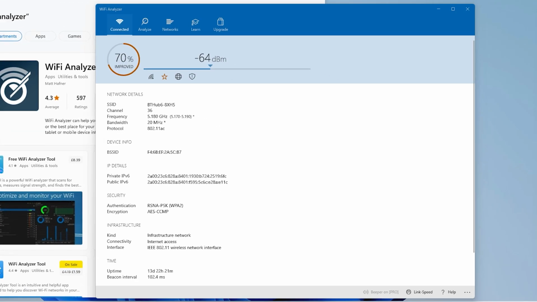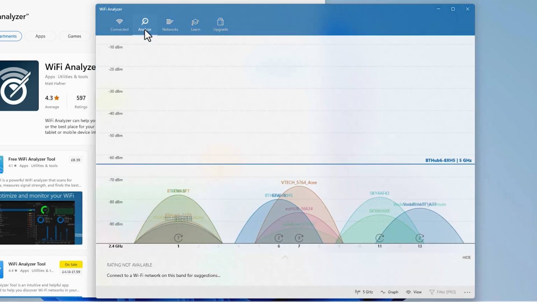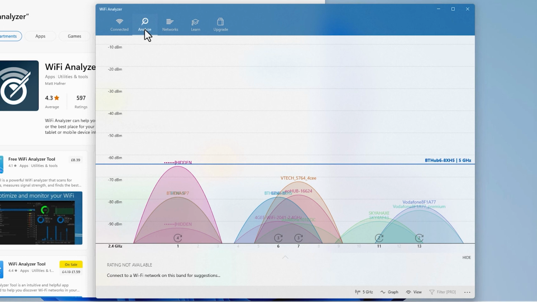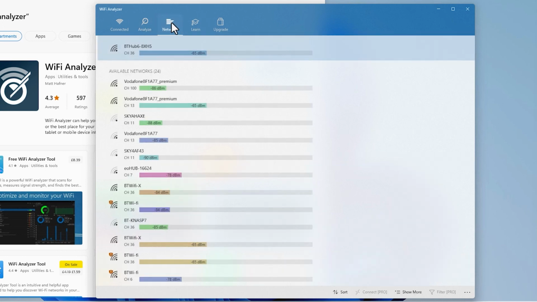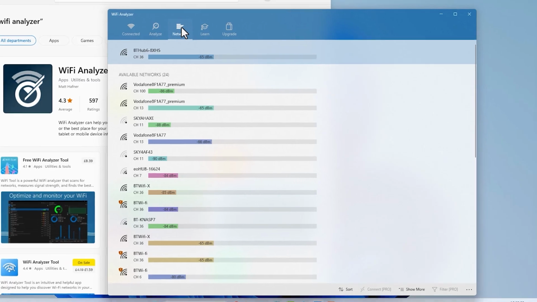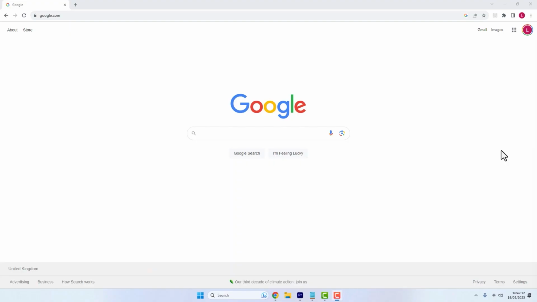So once open, you're able to view several useful menus. The first menu, named Connected, contains all the information on your wireless connection, such as your channel, frequency and wireless protocol being used. The Analyze tab provides a useful graphical representation of the wireless networks within your vicinity and allows you to pinpoint which is the quietest channel to use. The Networks tab provides similar information but in a bar chart view.